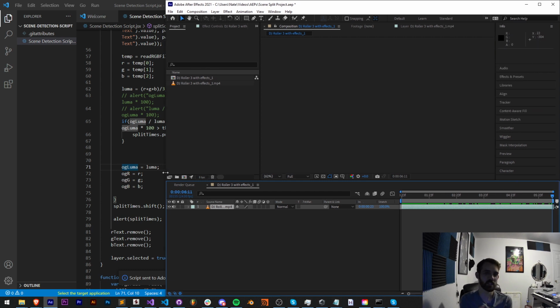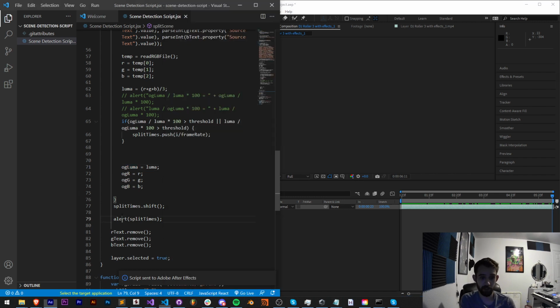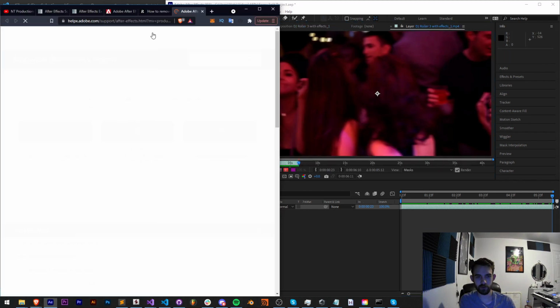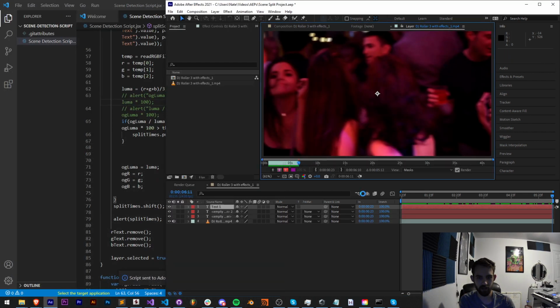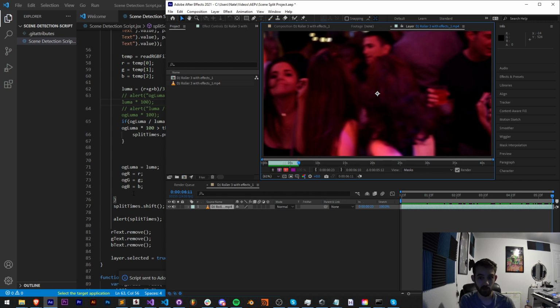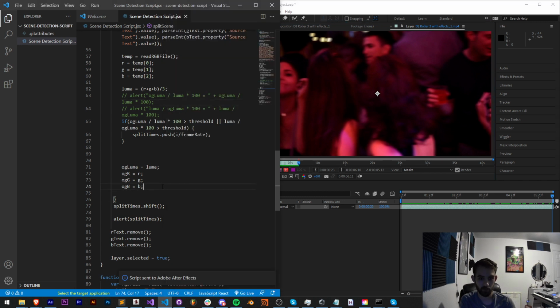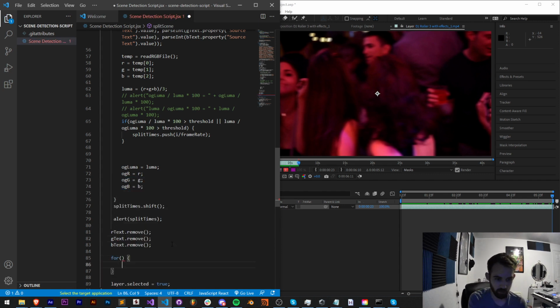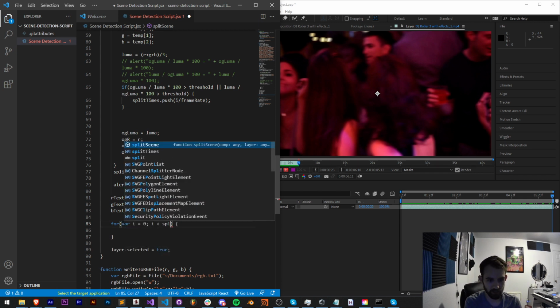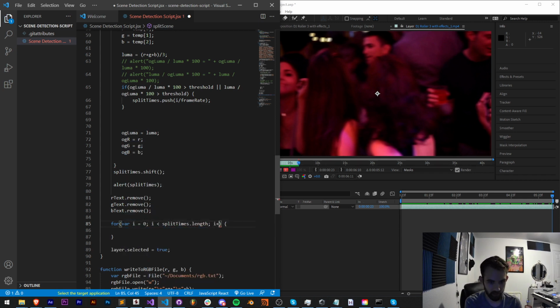Now there's not really any split operation, so to say, in After Effects scripting. What we're going to have to do, now that we have these split times, is basically, I believe, duplicate the layer that many times, and then set the beginning and end points to those values. So, create a for loop. For var i equals 0, i is less than split times dot length, i plus plus.